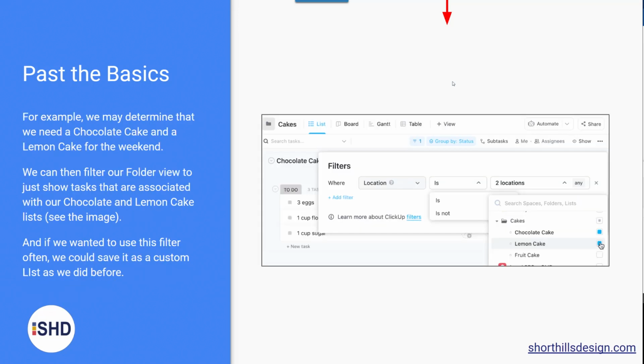So here, for example, we may see that we need a chocolate cake and a lemon cake for the weekend, and then we can filter our folder view to just show me the chocolate cake and the lemon cake, because I know we're not making a fruit cake, just a chocolate cake and a lemon cake. And so then, if we enable this filter, now we're just going to see the items in the chocolate cake and lemon cake list, which is pretty convenient instead of having to go to the chocolate cake list and the lemon cake list. When you've got 8 lists or 10 lists, this becomes really, really helpful.